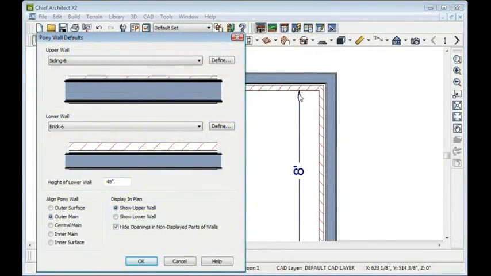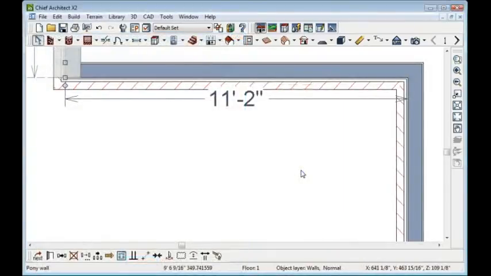With pony walls, you can dimension to the lower part of the wall, control the display, and show or hide openings for doors and windows. Door and window schedules will list objects in pony walls even if the display setting is set to hide openings.